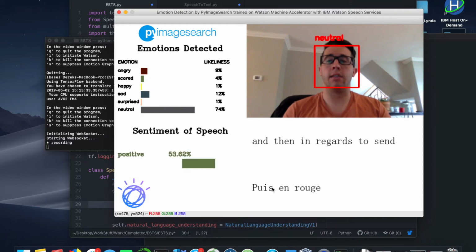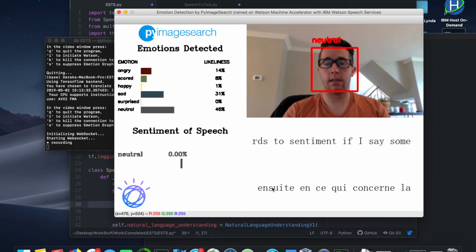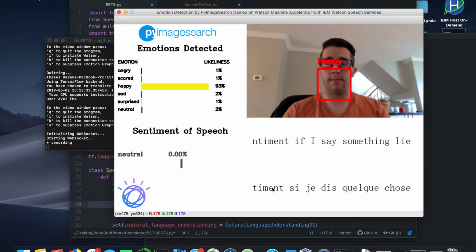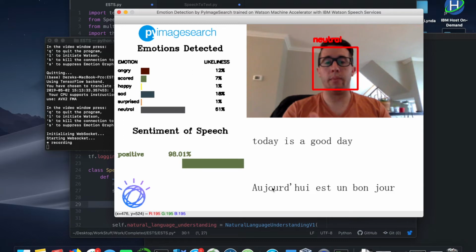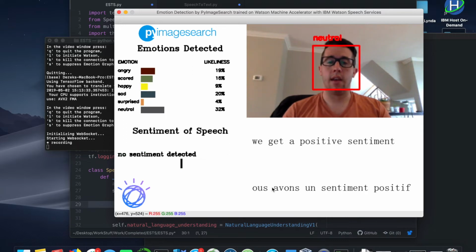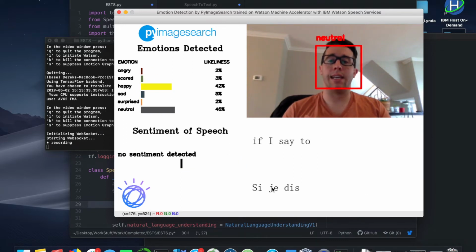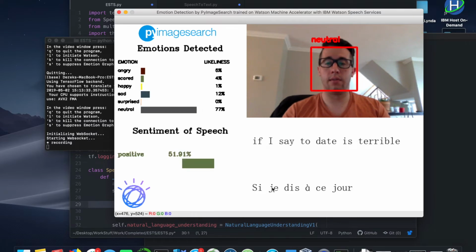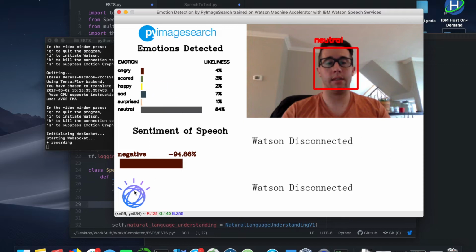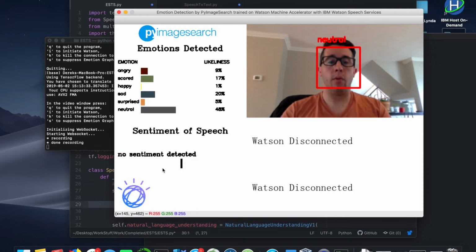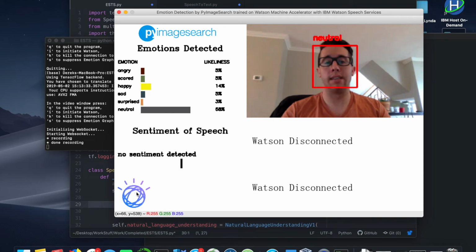As you can see, it's translating down here, and then in regards to sentiment, if I say something like, "Today is a good day," we get a positive sentiment. If I say, "Today is terrible," then we get a negative sentiment. So we can connect and disconnect from Watson just by clicking this logo here. That's basically how this whole demo works.